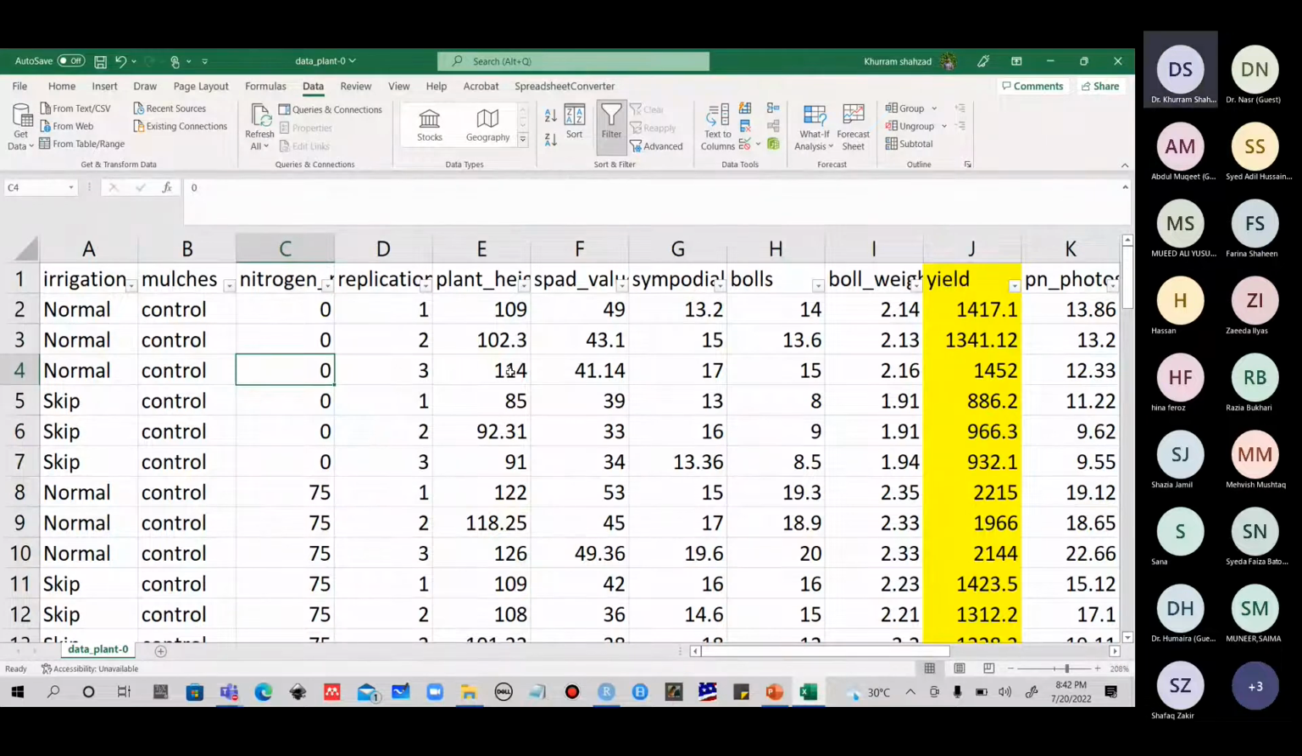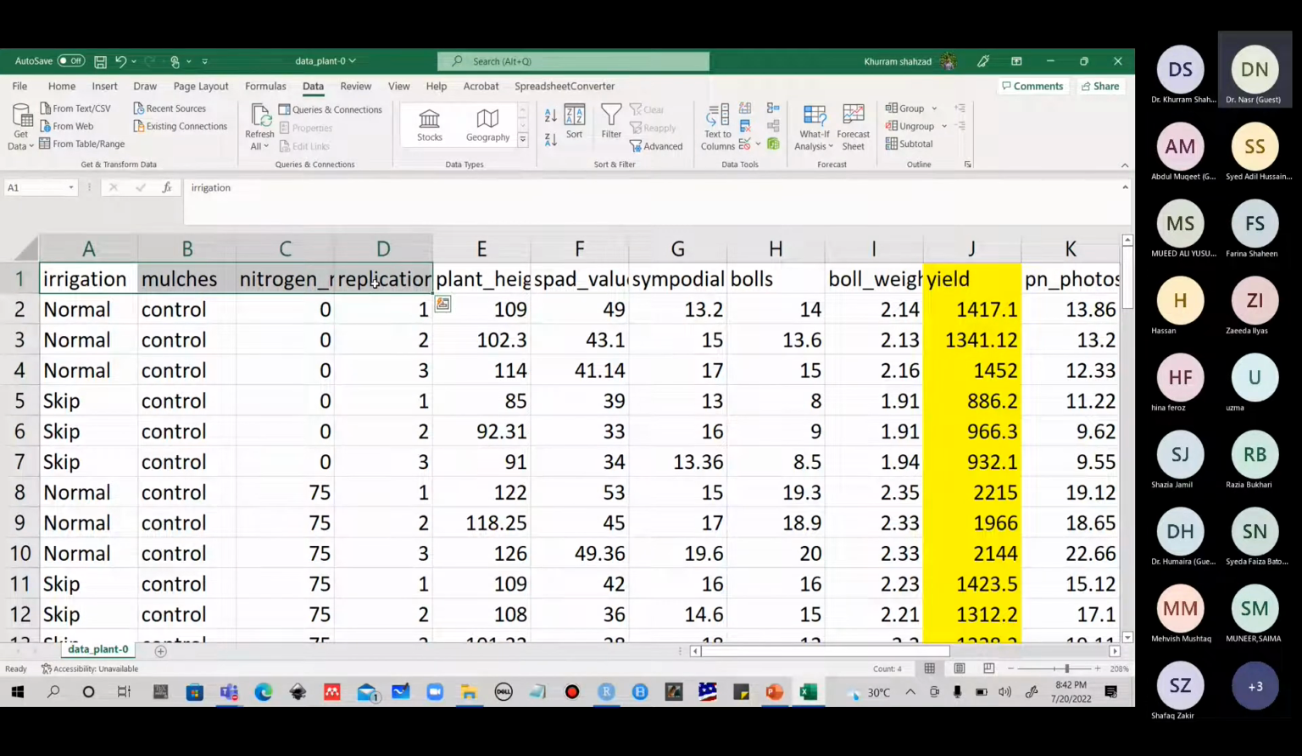Dr. Nasrullah, is it clear to you? Dr. Saab, clear. Okay, the rest, plant heights, all these are parameters that need to be measured. These are all measured parameters.